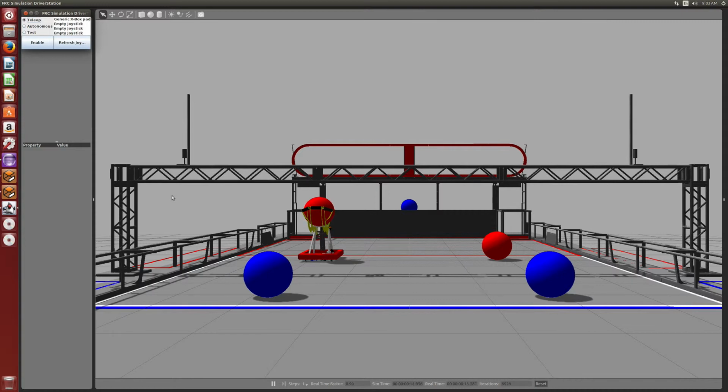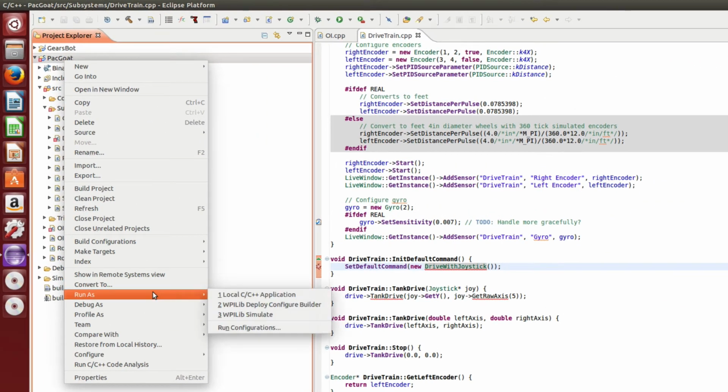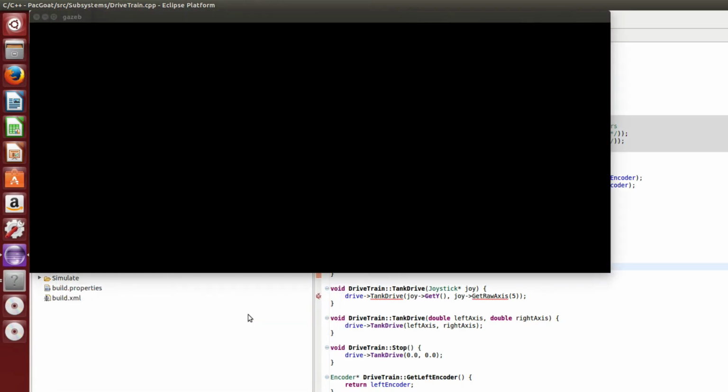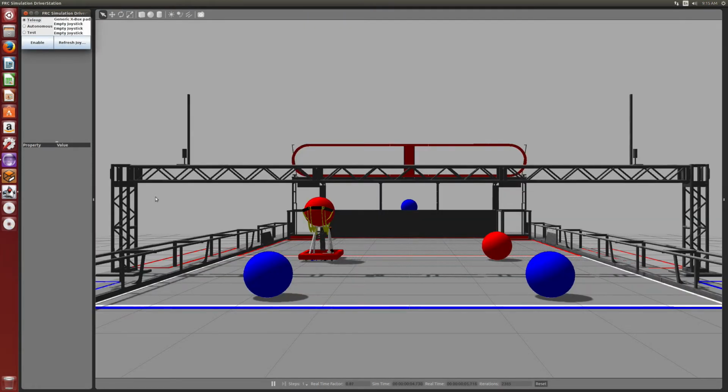So we'll demo this robot operating now. We're going to run it as WPI simulate, and it's launching everything. So here's Gazebo, and in a second we'll get the driver station, and we're going to run the autonomous. Here you can see it's a full FRC 2014 field with four balls, the PacGoat robot and everything else on the field. So it's going to drive forward and shoot the ball and score.